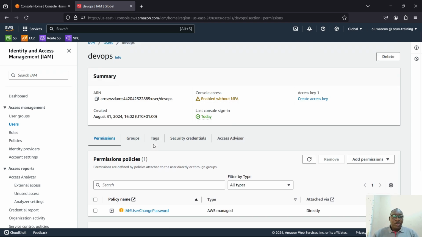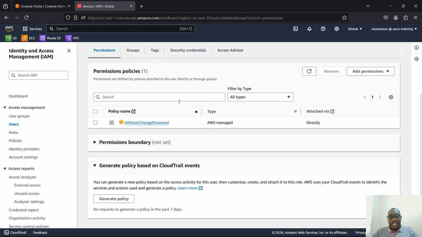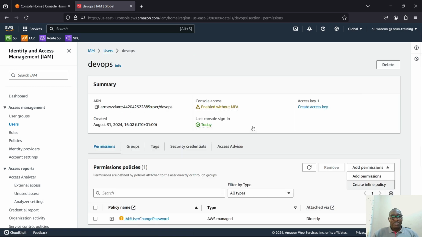So on the user tab, I can come here and click here to add permission. If I click here to add permission, there are two different ways to add permission. One is add permission, and the other one says create inline policy. Let me quickly talk about the difference between the two. When you create an inline policy, the inline policy will be available as long as this user is still within the system.